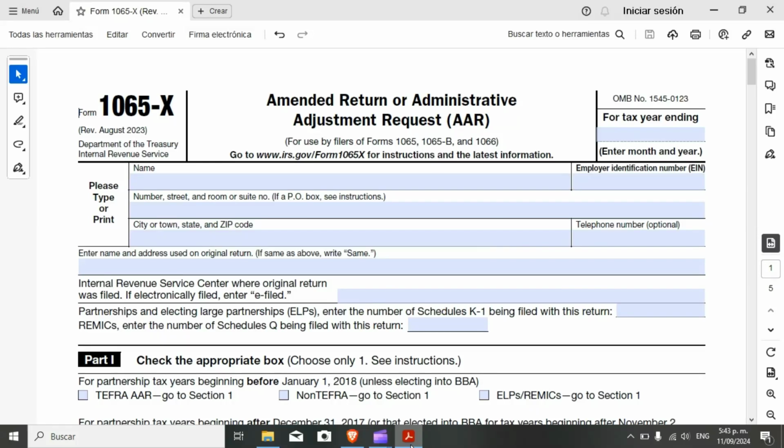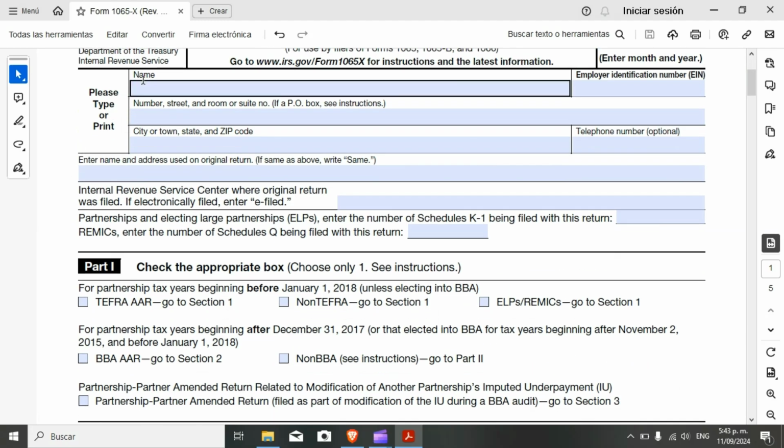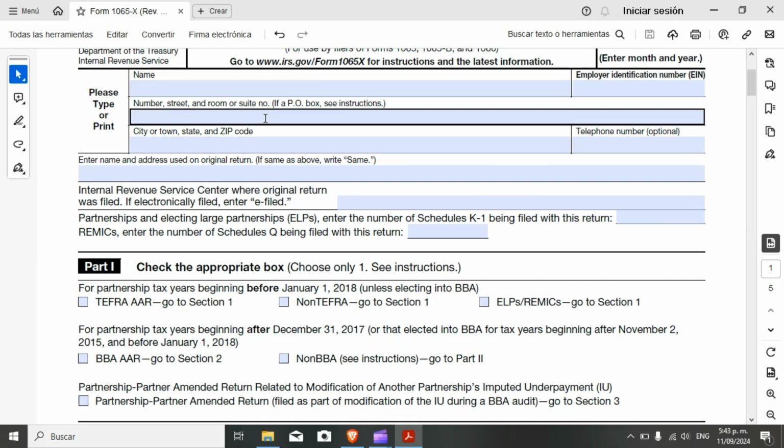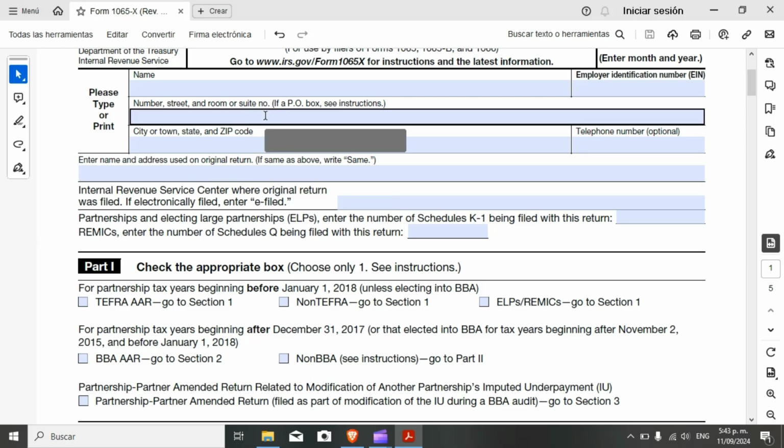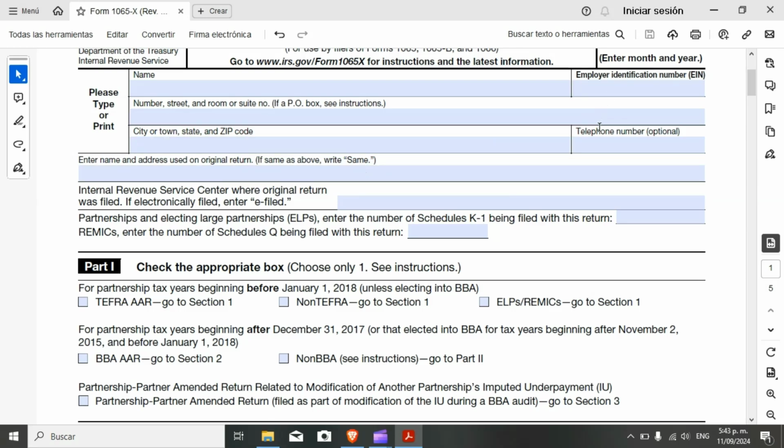All right, folks, welcome to How to File Form 1065X to amend your previous year's filings. We're going to fly through this pretty quickly because, again, it's not complicated. Put in your regular information so they can identify you, as normally: your name, the street address, city, state, etc. The name and address used on the original return, if it's different from this one. If it's the same one, you can just put in "same," along with your EIN and your telephone number.